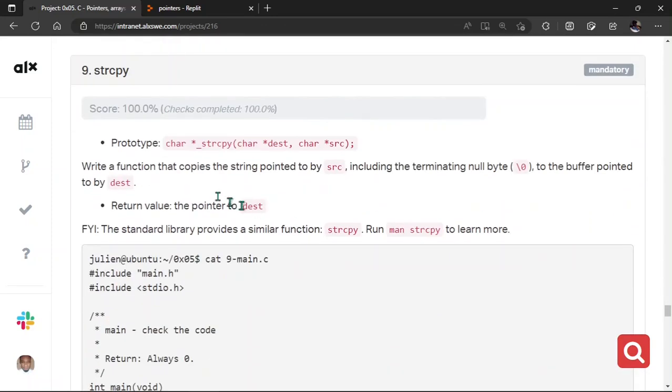It says write a function that copies the string pointed to by src, including the terminating null byte, to the buffer pointed to by dest. All right, this is the prototype given, but I'm not going to use this. Let me use something different from this.